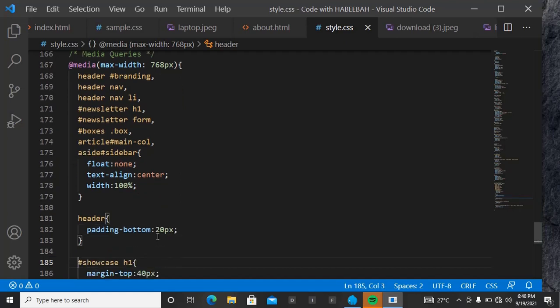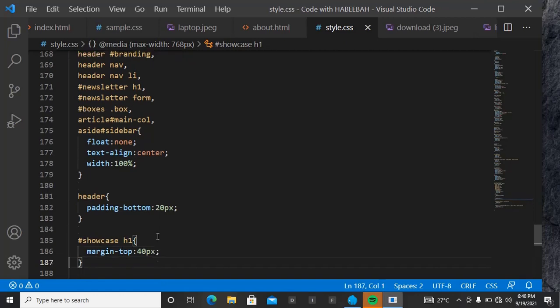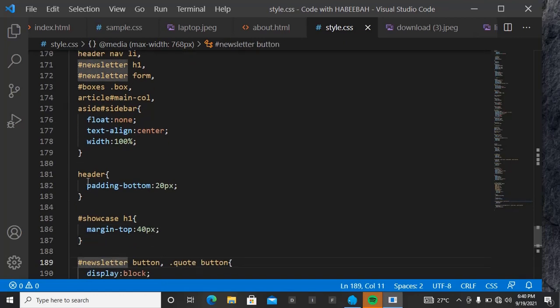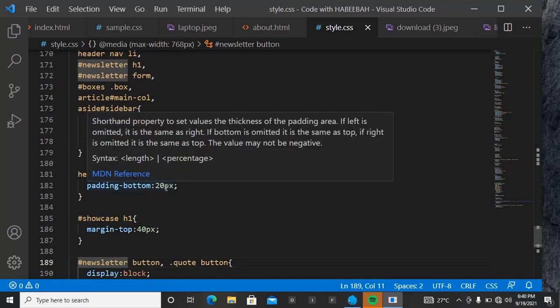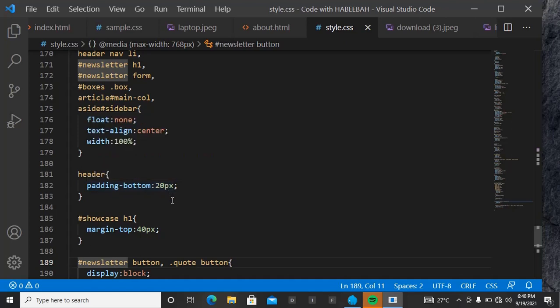So we didn't stop there, we moved ahead to our header. We said padding bottom 20 pixels so that there will be enough space after the header, because we are now listing everything. They are now coming down instead of falling aside, instead of falling in line beside one another, they are now falling one after the other coming down. So another thing we said, showcase H1.